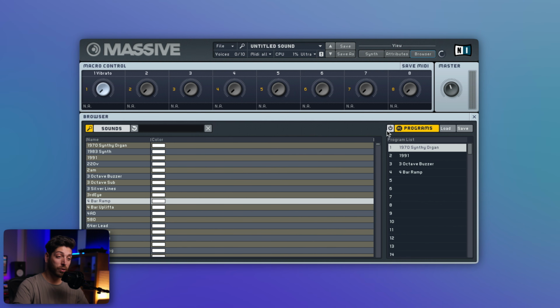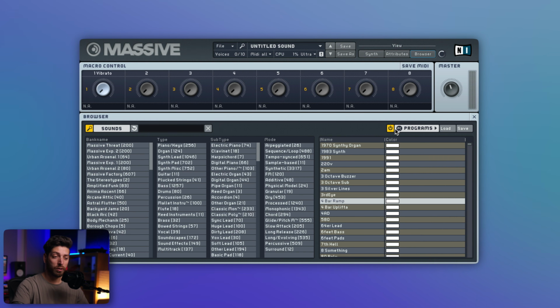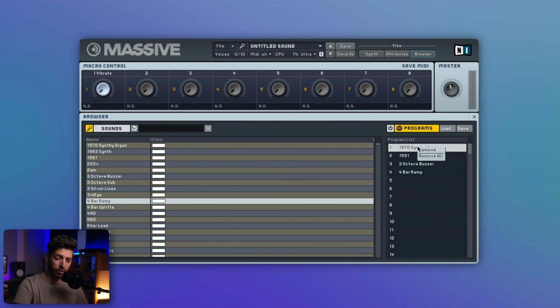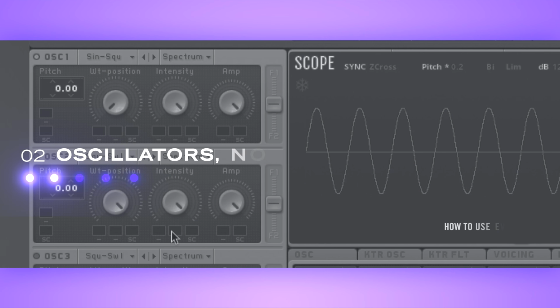And if we turn the programs on, you're going to notice here in the browser, it only shows you those presets. So you can actually MIDI map this if you want to scroll through just these presets, and that way you know exactly which sounds you're going to get to next. Again, great for live. If you have one sound and then you want to recall another preset, this is perfect for that. And you can save programs, turn them on and off. It's really easy to use. It's also good to note that if you right click on these, you can remove them or remove all.